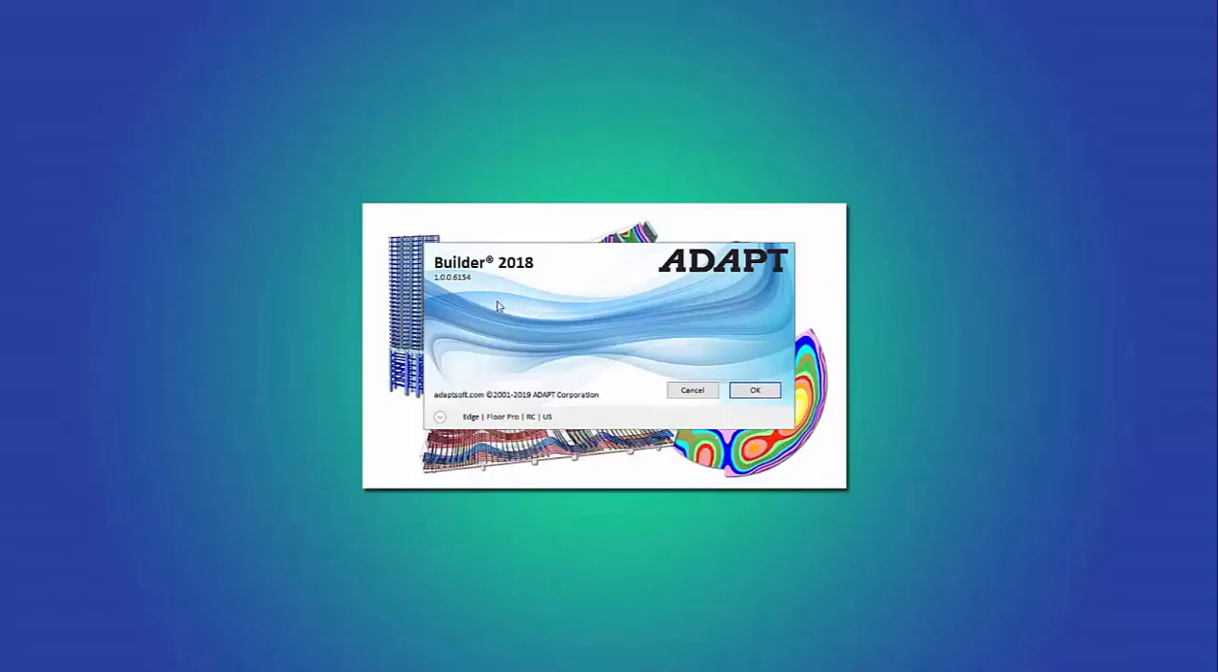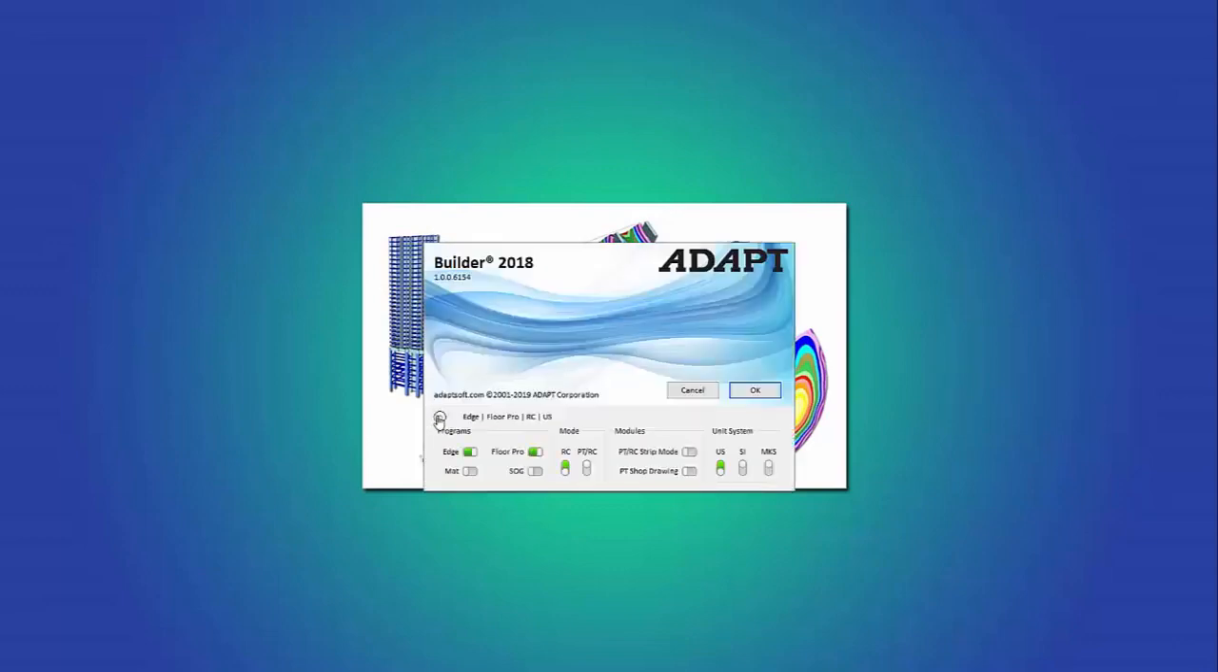We're going to go ahead and launch ADAPTBuilder, and in the splash screen we're going to select the option for Adapt Edge. This is our multi-story solver and frame analyzer, and also Floor Pro would allow us then to evaluate individual floors and design horizontal slab strips. We're going to be working in RC mode without post-tensioning and in US units today.